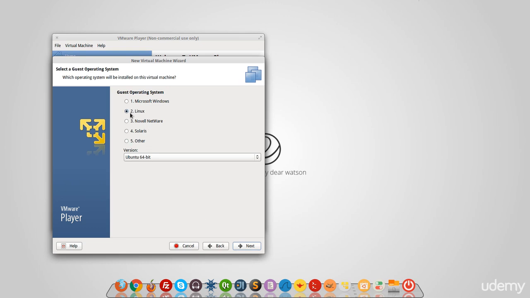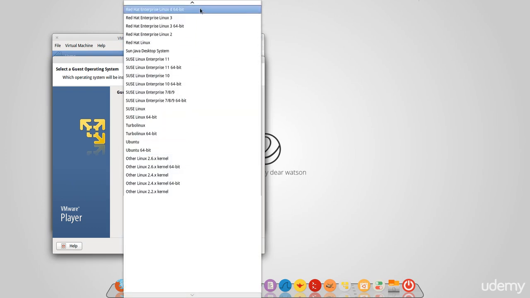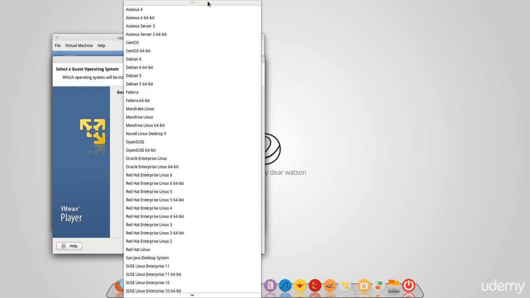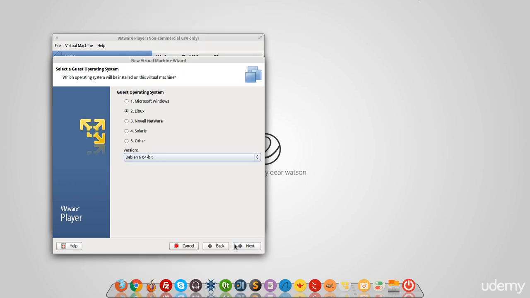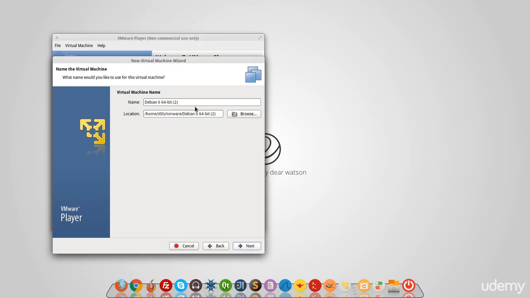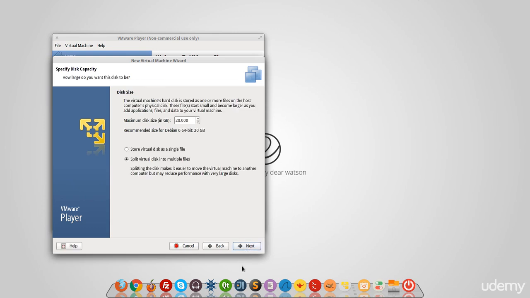Now it already knew it's a Linux, but it thought it's Ubuntu, and I'm going to change that to Debian because Kali Linux is built on Debian. So you see here you have Debian 64 bits. I'm going to go next, and then I'm going to call it Kali 1.1.0. Now that's just the name of the machine, and I'm going to click next.